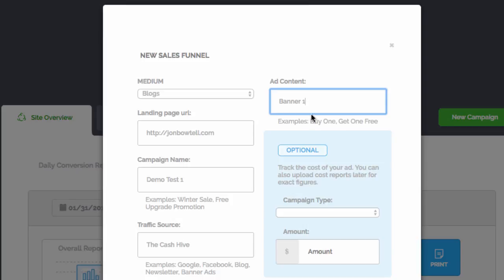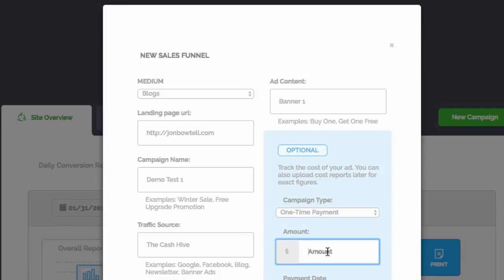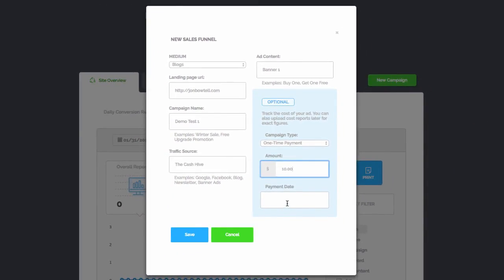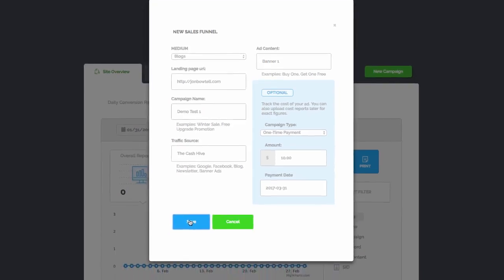Optional here in the blue is what kind of campaign type it is. This is actually going to allow you to track your profit and your return on investment, your ROI. So we can go pay-per-click, monthly type of payment, or one-time payment. So why don't we do one-time payment and we'll say it's a $10 bounty. And we can choose the payment date that that's to be paid. Let's say the 31st of March. And we're going to save that.